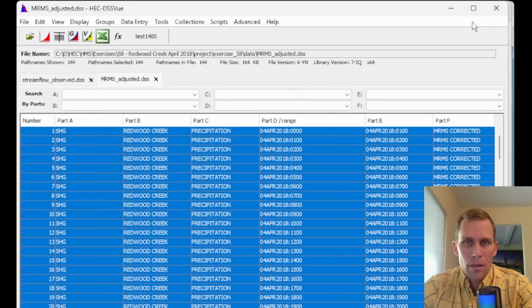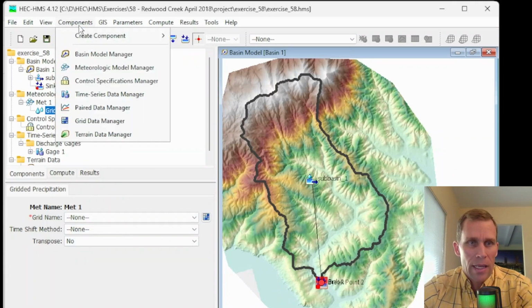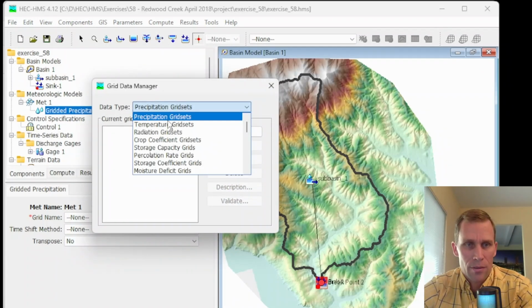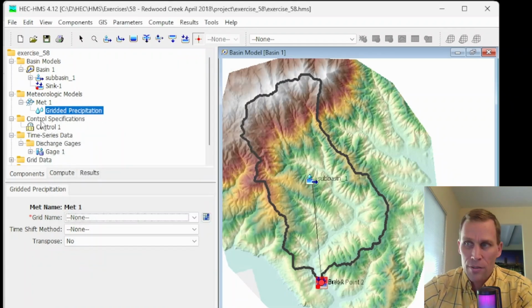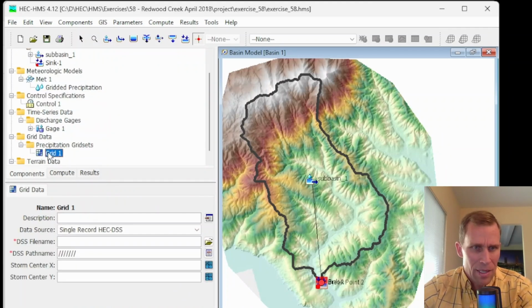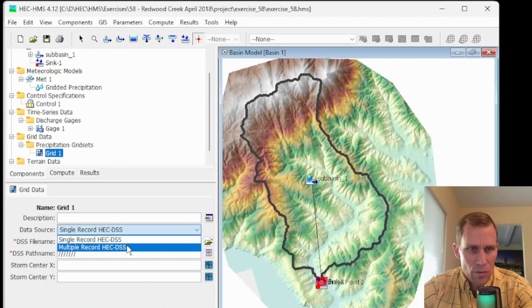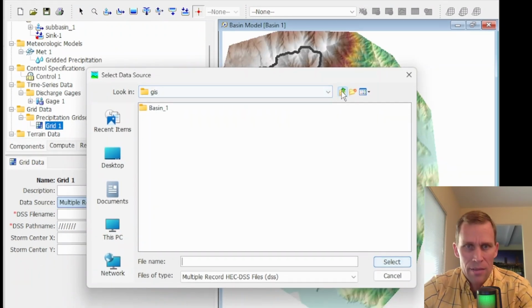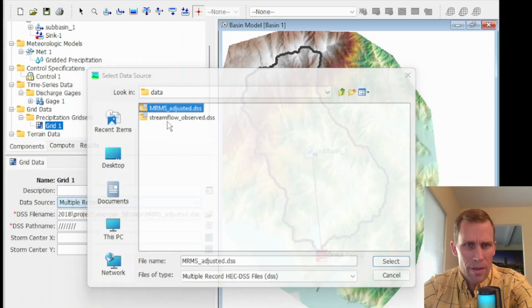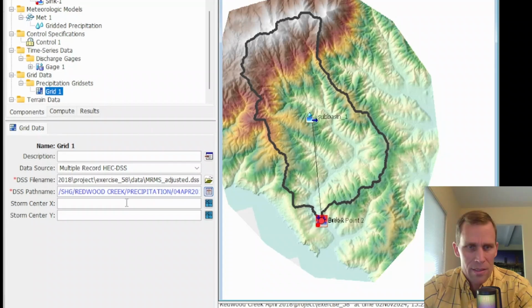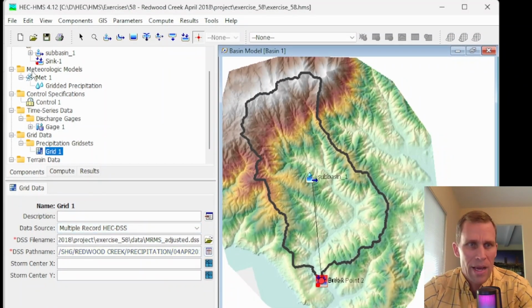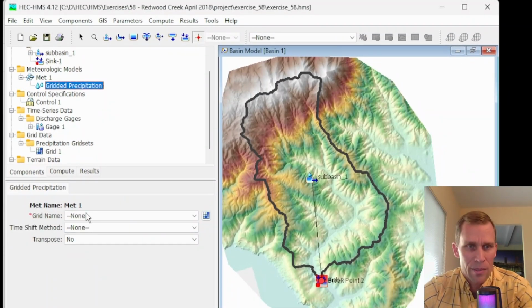Okay, it looks good. I'm back in HMS now, and I want to create a gridded data set. So let's go with precipitation grid sets, new. And then, yeah, we can just call it grid 1. The tutorial tells us to name these grids certain things, but we're only going to have one precipitation grid. So I'm going to click on that precipitation grid, change the source to DSS, and then navigate to that data directory, mrms adjusted, and then click on this button, click the first precipitation grid set path name, and then save. Back in the meteorologic model, I'll click gridded precipitation, and now I can select grid 1.